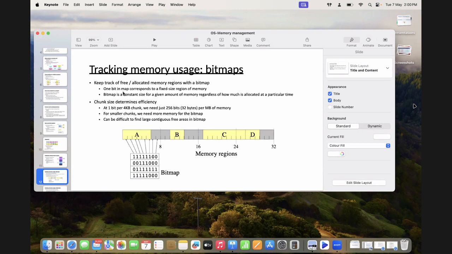Now here, keep track of free or allocated memory regions with a bitmap. How? One bit in the map corresponds to a fixed size region of the memory. The bitmap is a constant size for the given amount of memory, regardless of how much is allocated at a particular time. Here, this is 32 bytes of memory, with 1 bit per 4 KB chunk, okay.